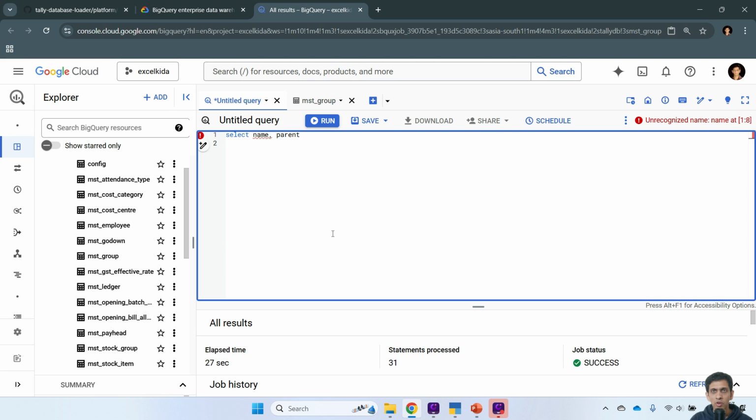From the table, which is MST underscore group. Now generally in a database server you just need to write the table name, because at a time you can query only from one database. But Google BigQuery is a data warehouse, so it can query from multiple databases simultaneously. So you even need to tell the database name and then the table name.